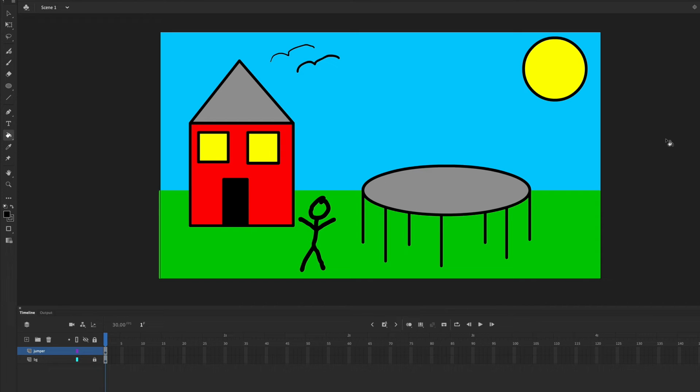And I might take my flood fill bucket and just fill the head part right there. And that's up to you. You could put a face on him if you wanted to, whatever. Okay. So that's going to be my little stick figure.